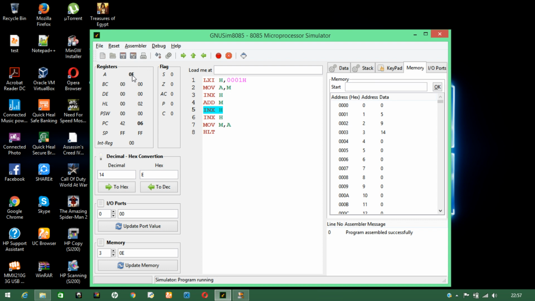So we are again incrementing that register pair to 03. There is already data stored there, so we are again incrementing it, and that is 04, and we are moving the accumulator to memory, and this is how you can see the content of 0004 is 14 now.